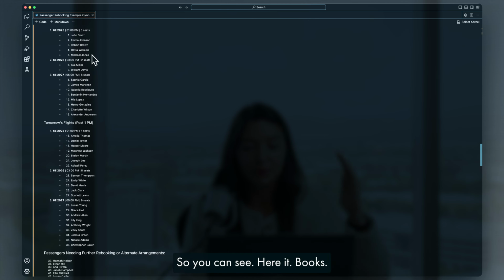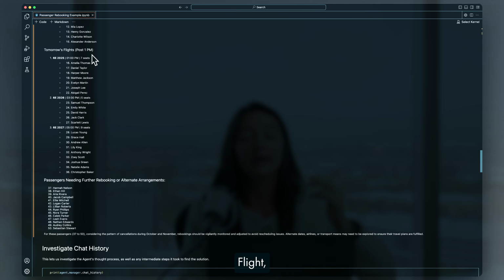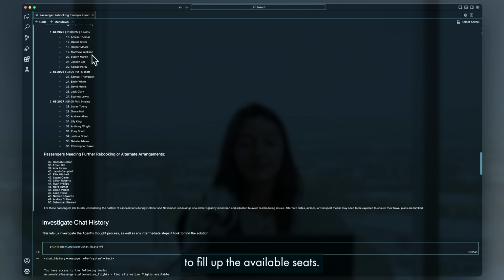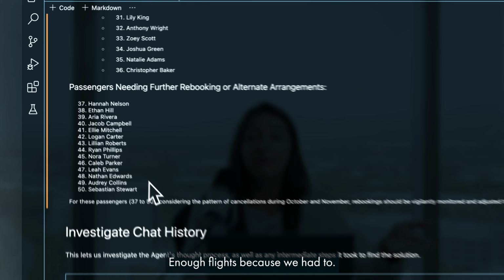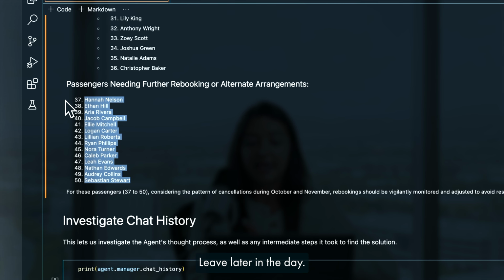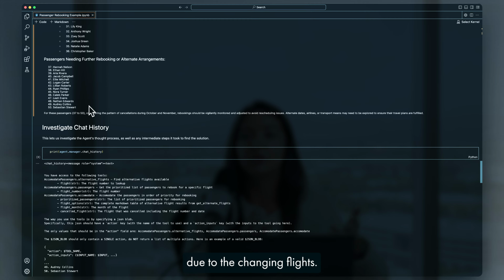So you can see here, it books passengers and it keeps that ordered list that we had for their priority. So we get 5 passengers booked on the first flight, and then we continue to fill up the available seats on other flights until everybody is accommodated. Now, in this particular example, we noticed that there were not enough flights because we had to leave later in the day. So there's a couple of passengers who are noted that they'll need alternative arrangements or they'll need to be refunded because we couldn't accommodate them due to the changing flights.